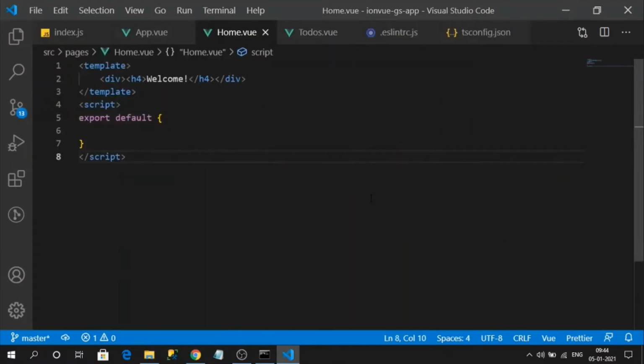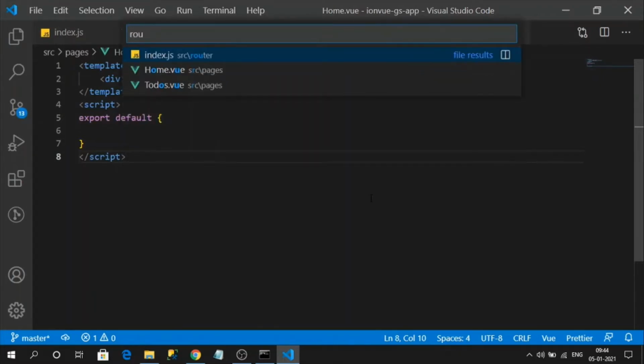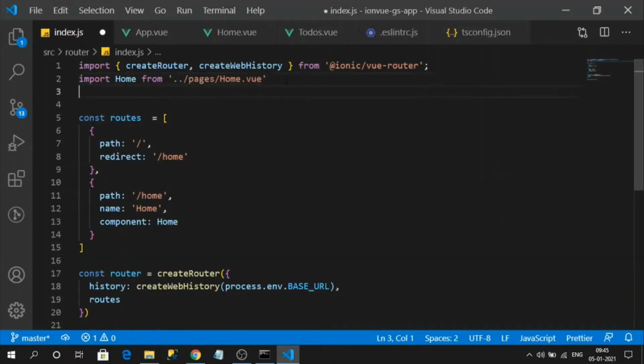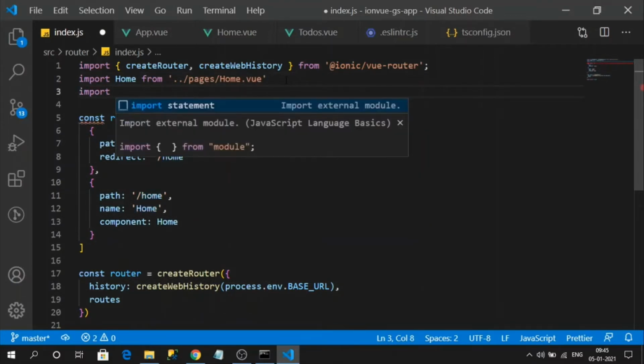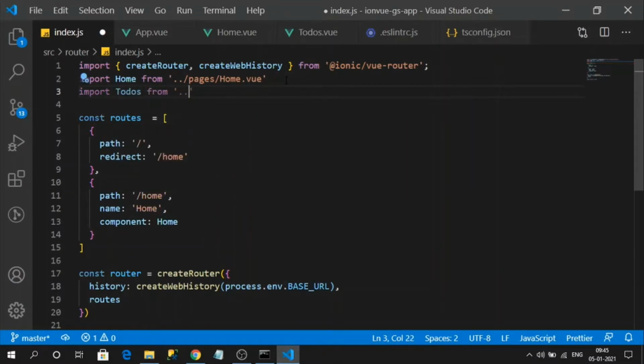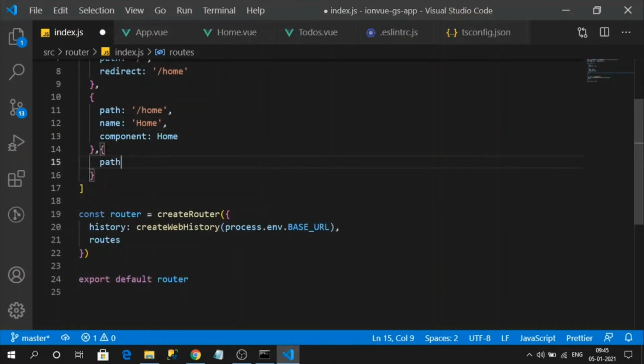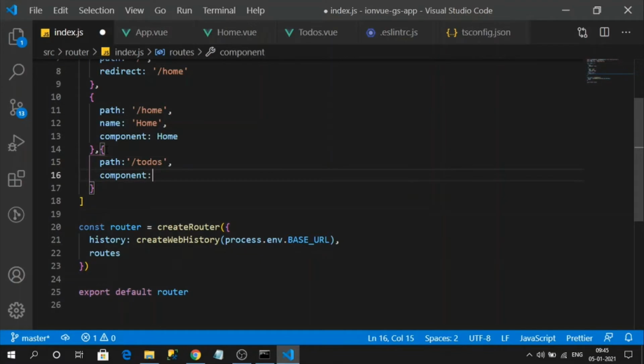Now we need to configure routing for these pages. For that, go to the router folder, index.js file. Since we have deleted the views folder and home view, just replace this with pages. Okay. And I'm going to import my todos view component as well. Okay. Here I am going to create a new route for it. Okay, like todos and component is like Todos. Okay. Let's run our application and check it in our browser.